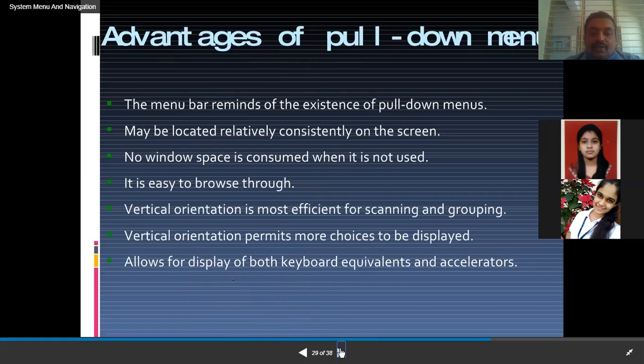Next, it allows for display of both keyboard equivalents and accelerators. Whatever the keyboard equivalents and accelerators are, they will be displayed by this type of pull down menus. Okay, this is all about the advantages.